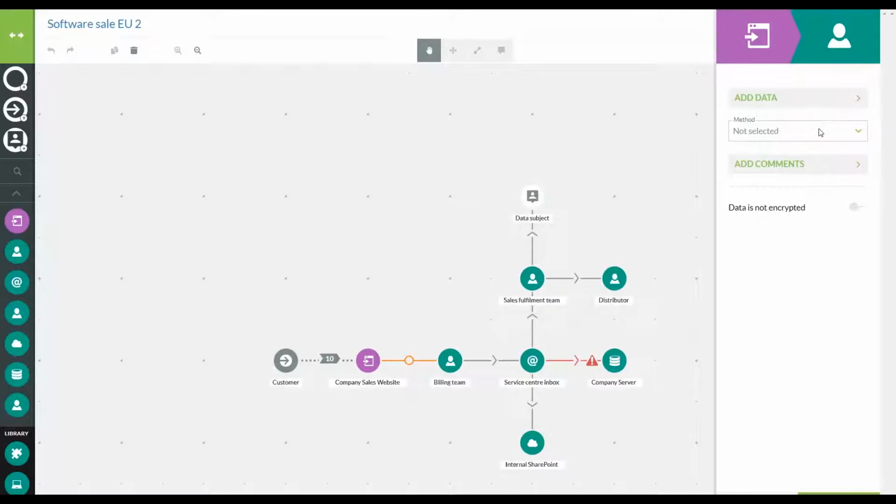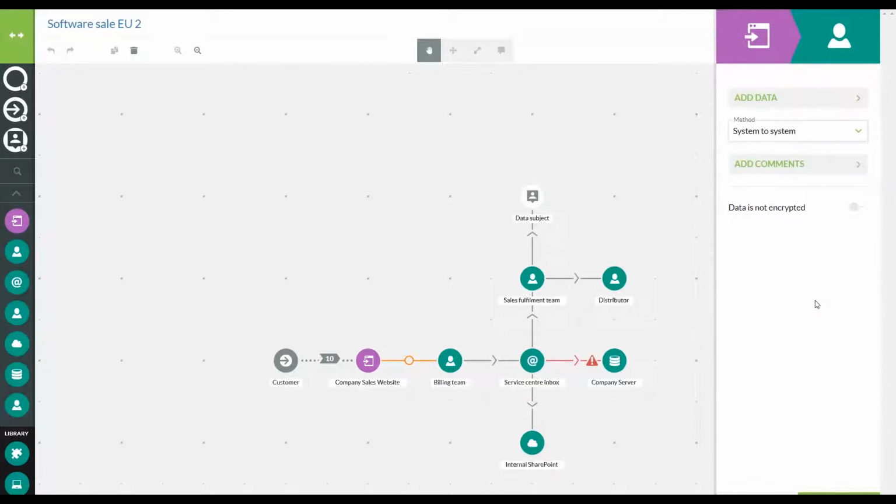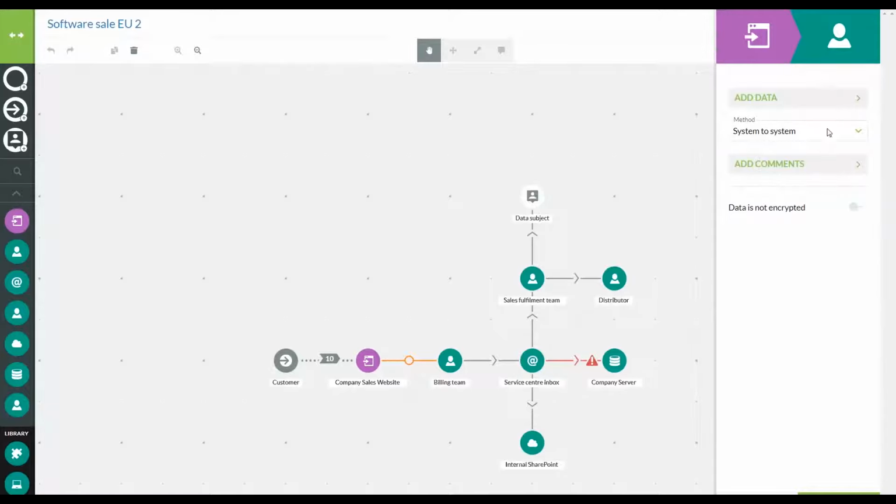Then moving to the next connection, we've got the method. So how are those data items moving between your company sales website and the billing team? For example, it could be any of these like so. So we'll choose system to system, and again, you've got the selection of other if none of these fit. And then we can add encryption details.